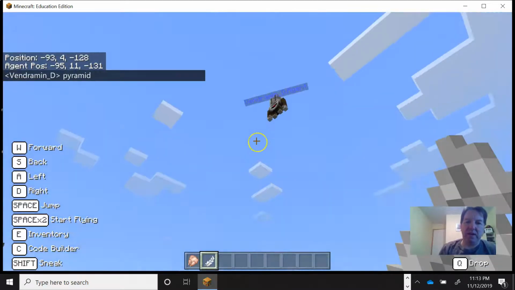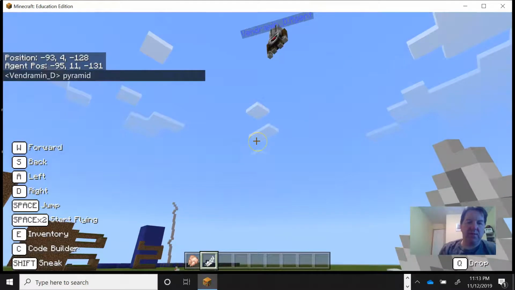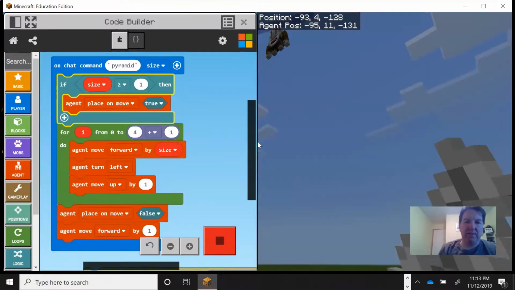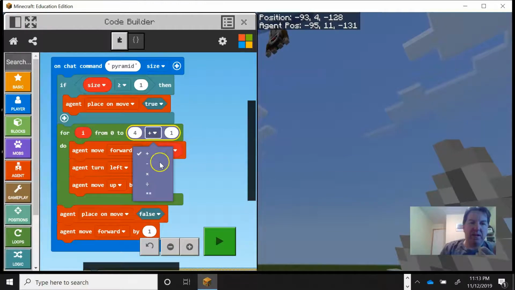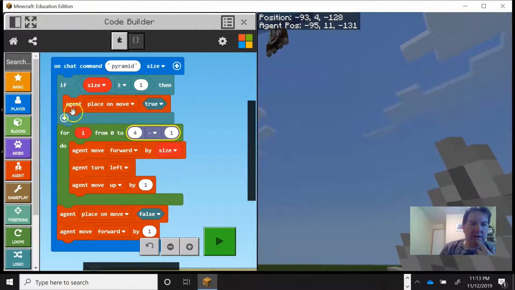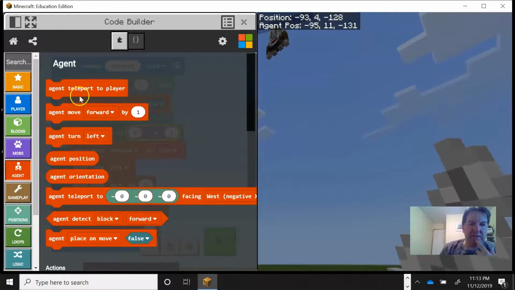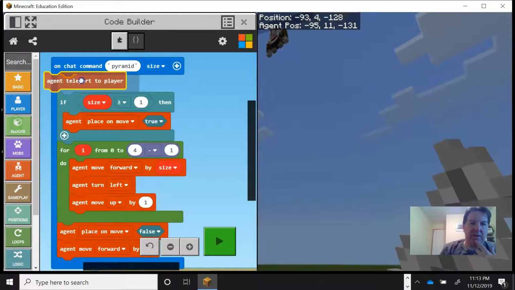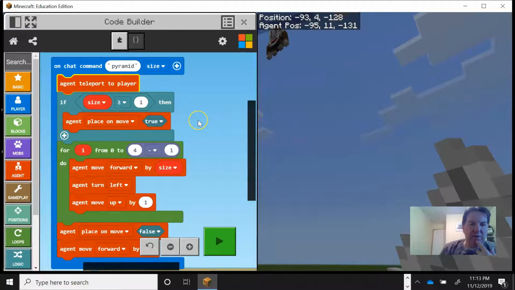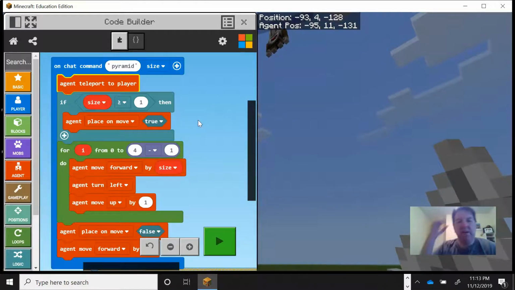Oh, what the heck? Ooh, that was interesting. Okay, at least he moved there. He just went straight up. So, okay, let's take this. And I might tell my agent to teleport to the player, because now he's up in the sky. So I'm going to get him there. Go there. Oh, I wonder if that will mess things up. Okay, well, we'll take a look and we'll see.